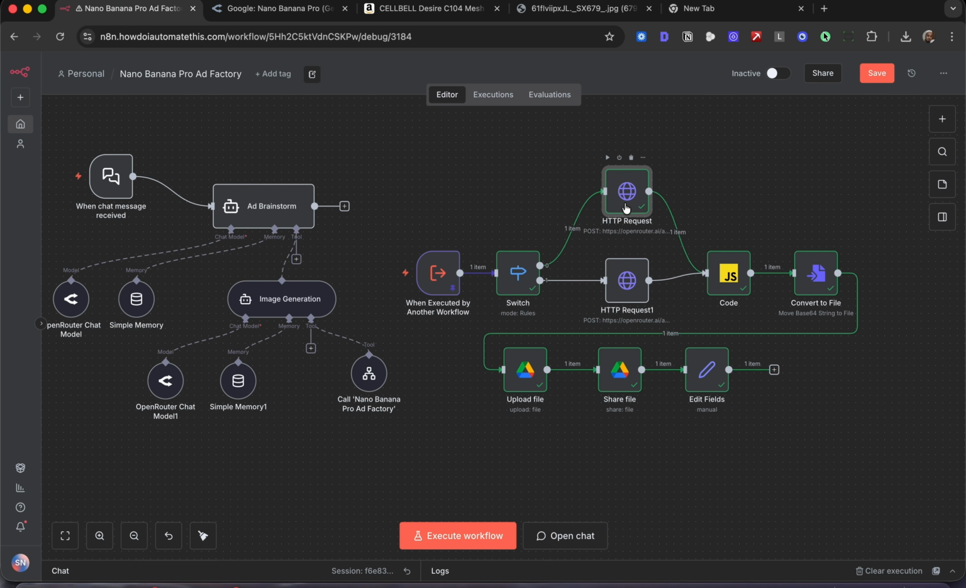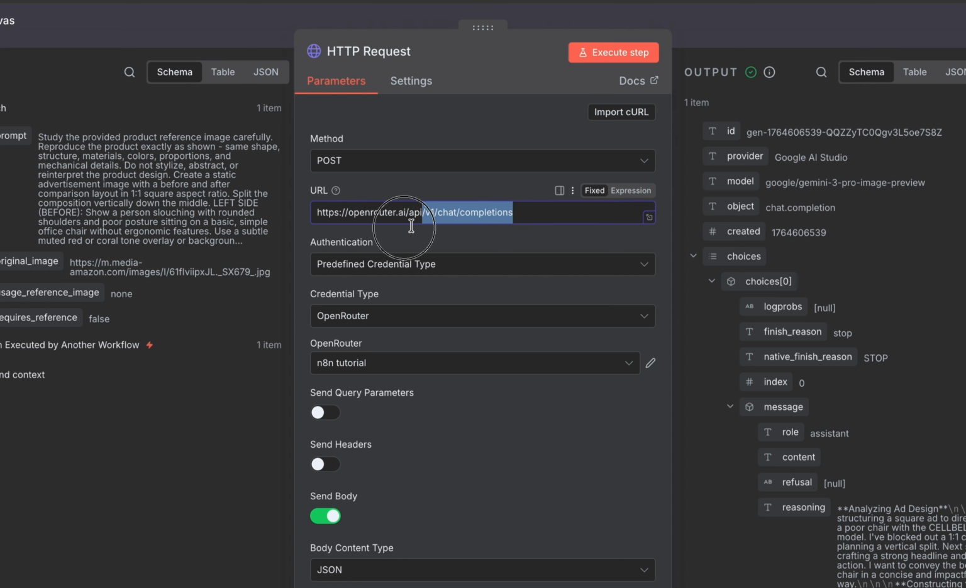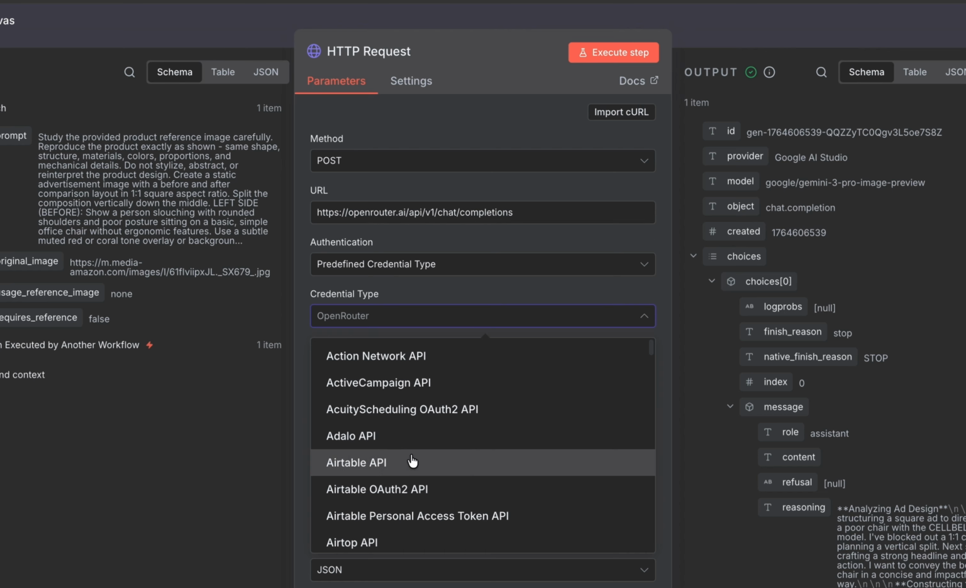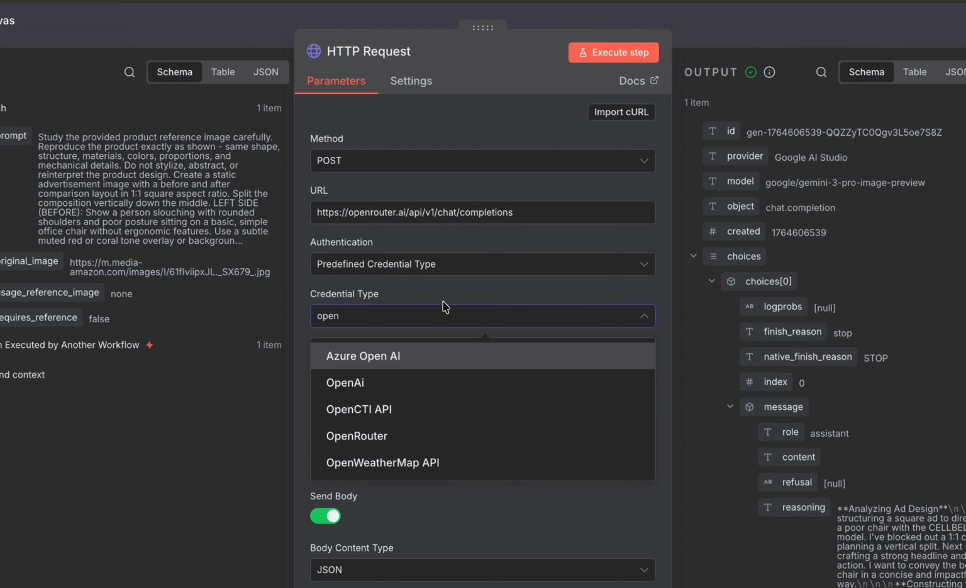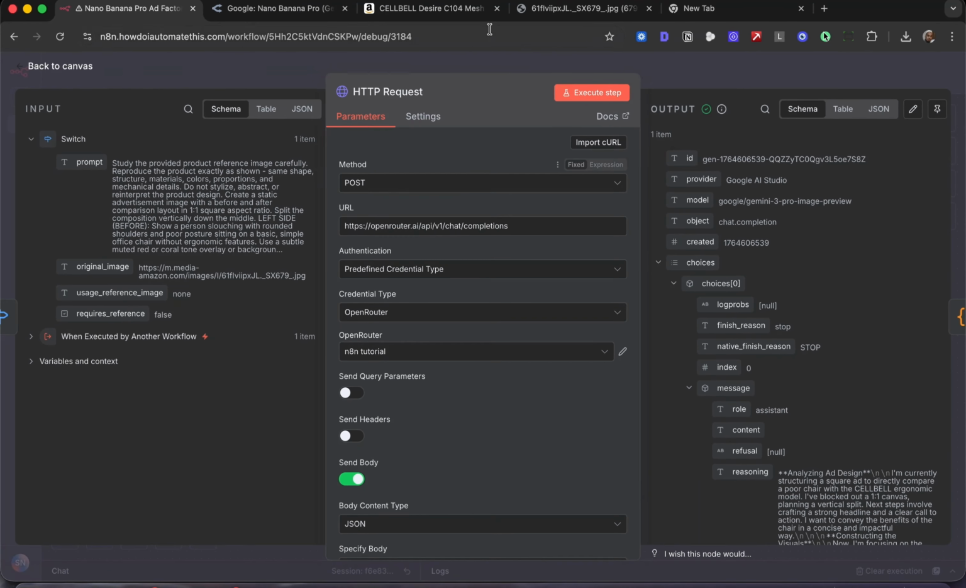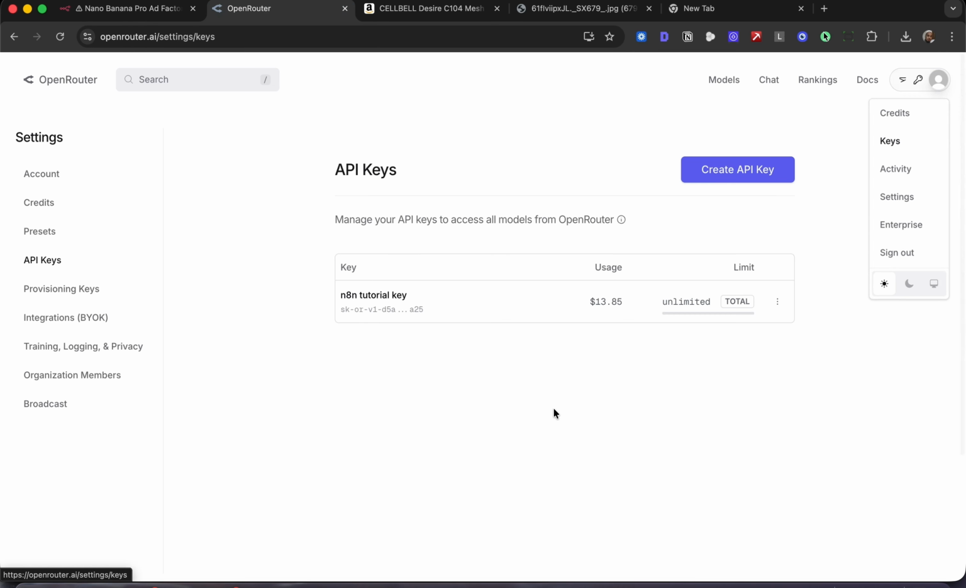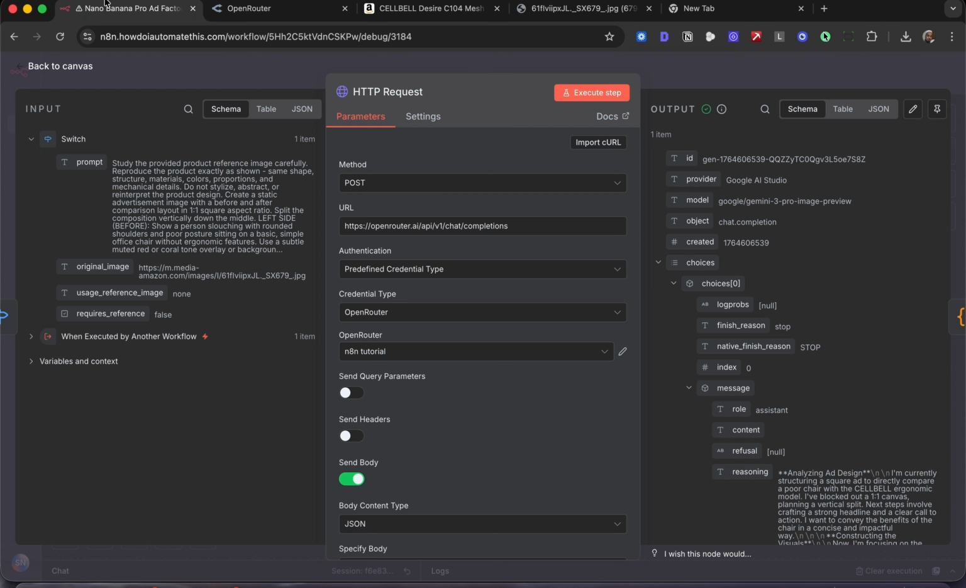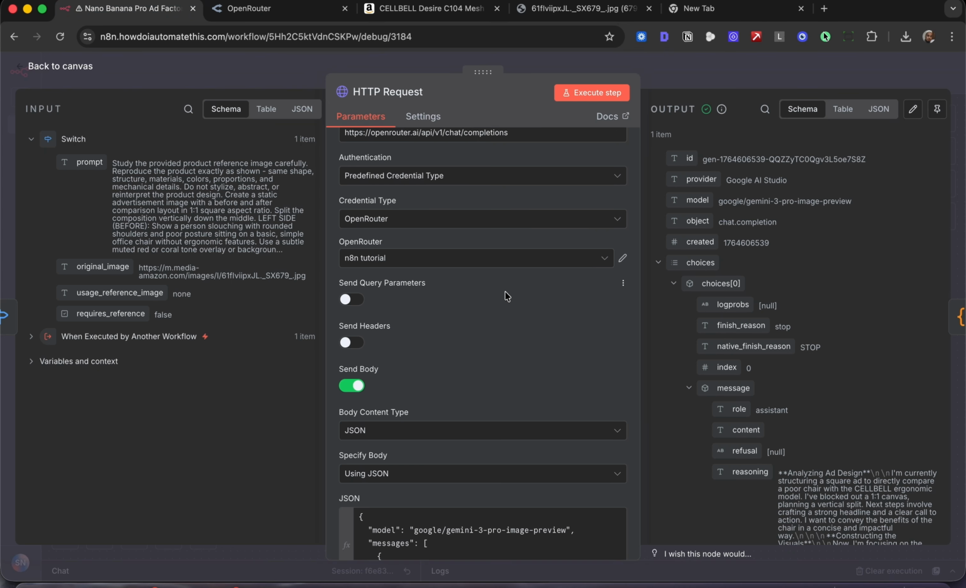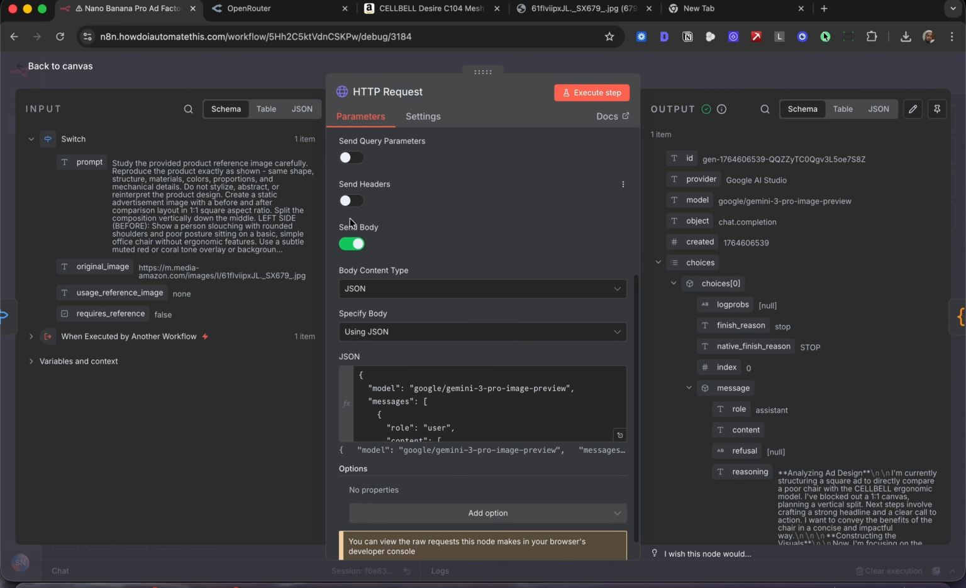So we have an HTTP request, which is going to this URL here. Since OpenRouter credentials are saved by default in n8n, you can use predefined credential type, select OpenRouter from the credential type, and go ahead and grab your API key by going into OpenRouter, go to keys, create API key, and paste that in here. You would have already done that presumably in the AI agent setup. And we need to send a JSON body as well.